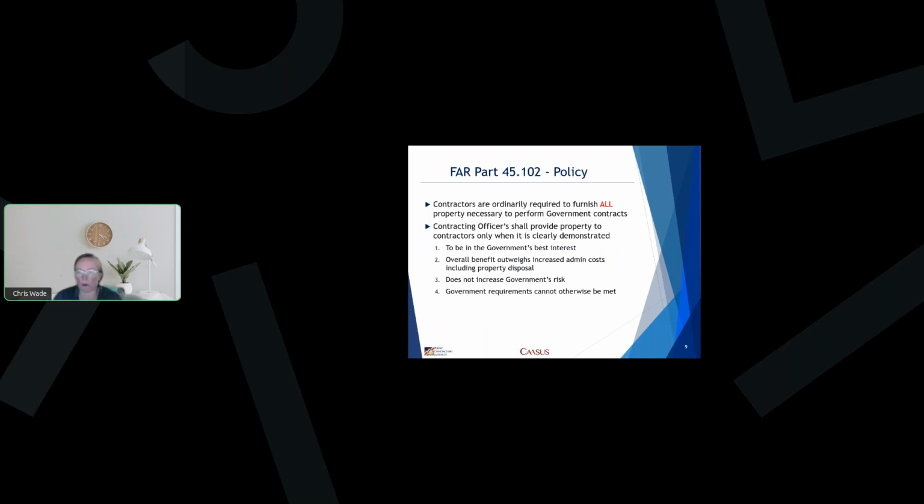It means if I'm performing a service contract, my staff are going to come, they're going to have laptops, they'll have MFA devices on that to make sure the laptops are secure. If there's special software they'll need, they'll come with that software. They'll have everything they need, pens, pencils, papers, etc., in order to perform that particular contract. So that's the default position: the government will not furnish anything to the contractor. The contractor will come prepared to perform the contract.